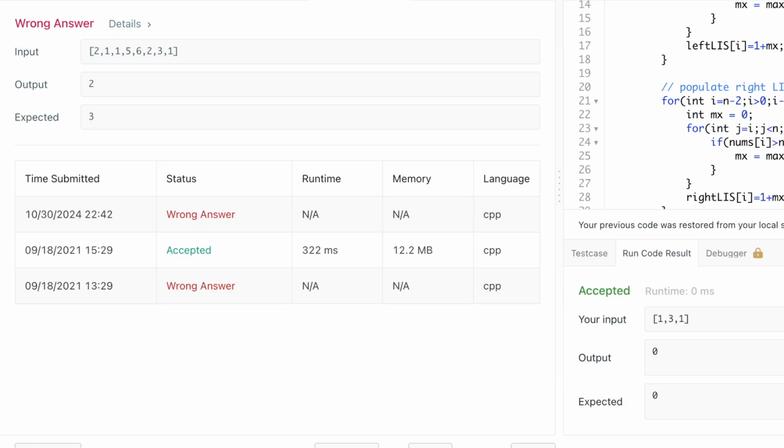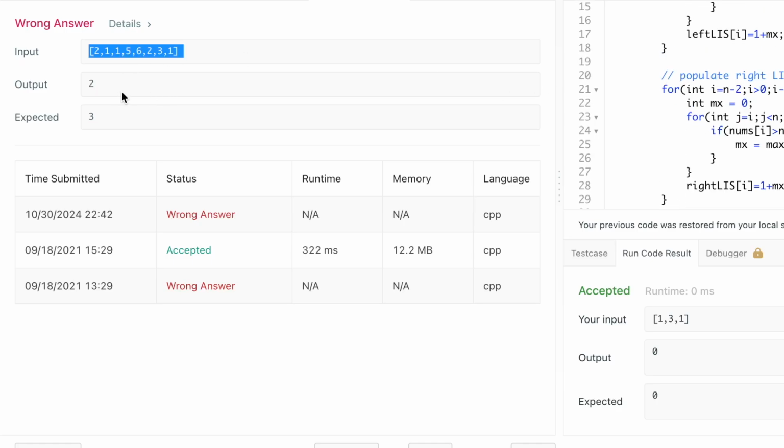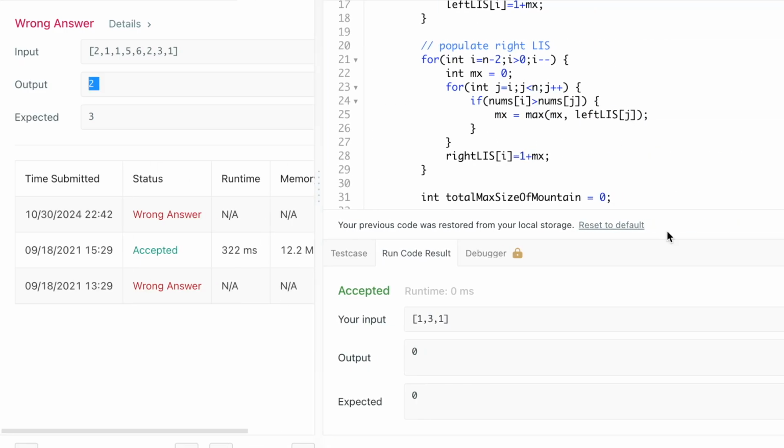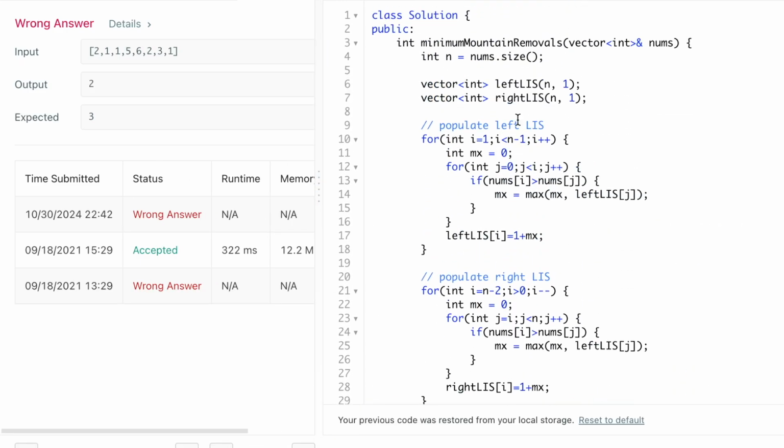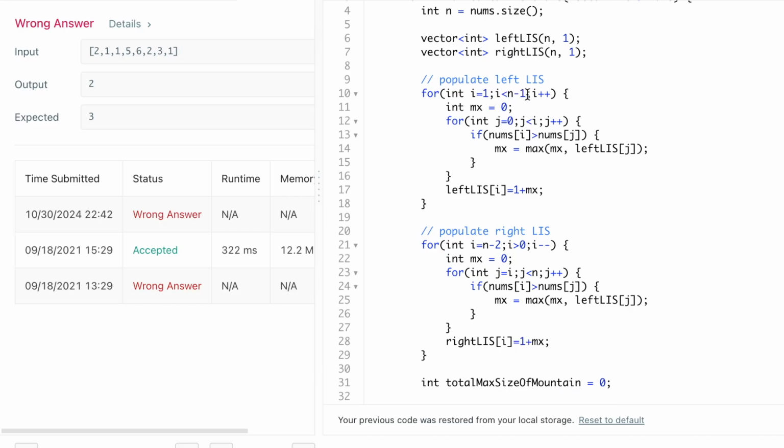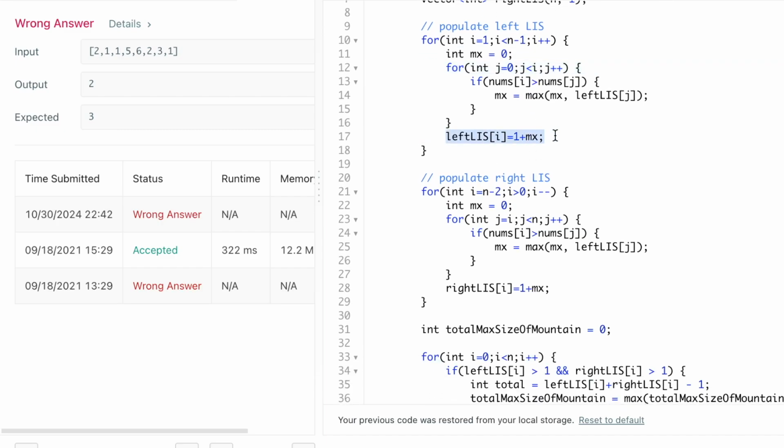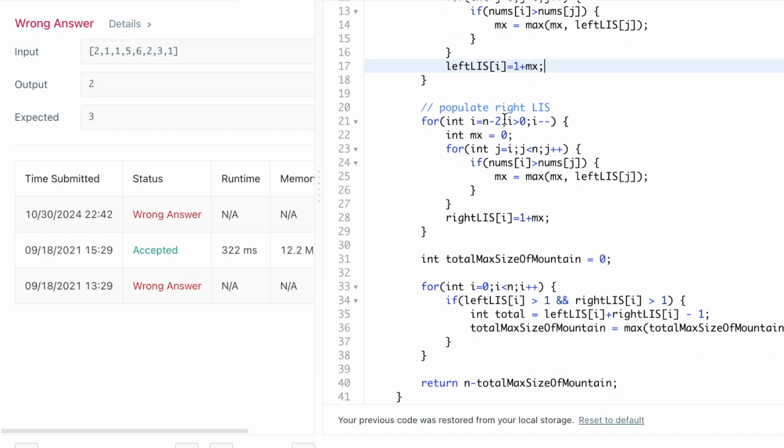Okay, so we are getting wrong. Let's check why. For this we are getting the answer as 2. So let's check the logic. We have this 1 till n minus 1, so it will go till n minus 2, and now we will go from 0 to i minus 1. We will populate the ith value with 1 plus mx. Similarly, n minus 2 will go till this, and j should start from i plus 1, right? Because ith will be populated with 1 plus, and it will go till this, right?